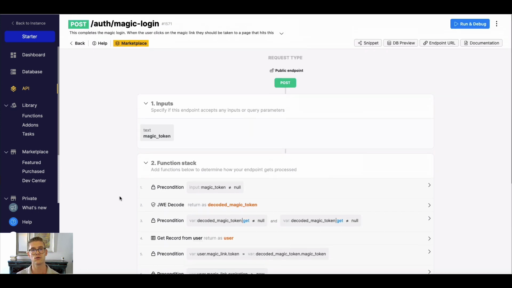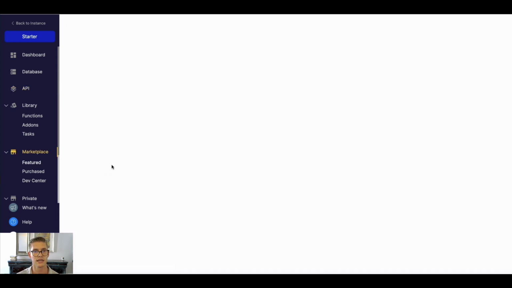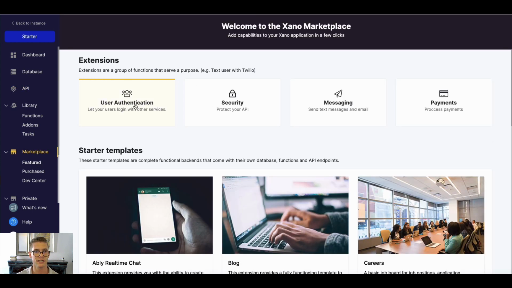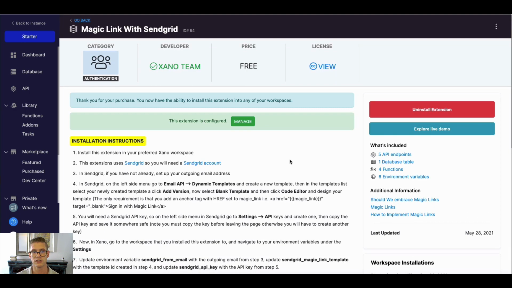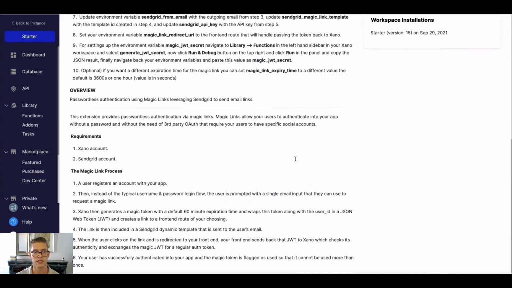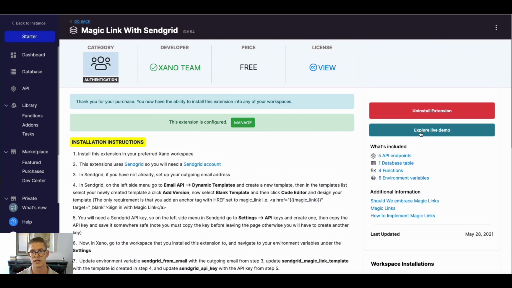Now there's a full tutorial on magic link if you go to the marketplace, and if you go into authentication, and you go to magic link with SendGrid. Definitely recommend checking out the tutorial, and you can also explore the live demo right here to actually test it out with a mock front end.